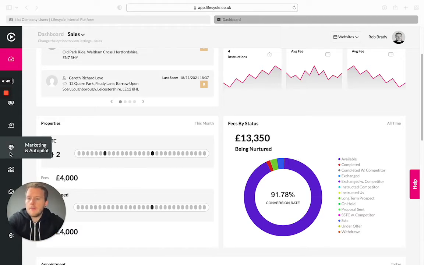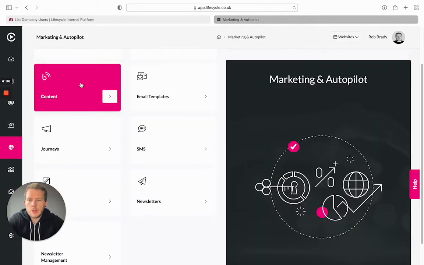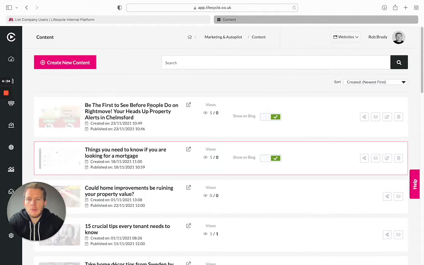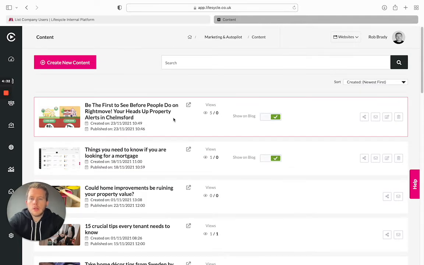So in our system, in our marketing autopilot section, we have content, which is where you would upload all of your content across social media. That could be Facebook, Instagram. You could add it as a link onto Instagram, onto stories, onto LinkedIn, and onto Twitter. It goes onto your blog. It goes into your newsletter if you just tick a box. It distributes pretty much everywhere and anywhere that you want to maximize the reach of it.